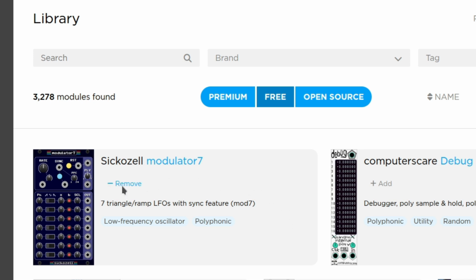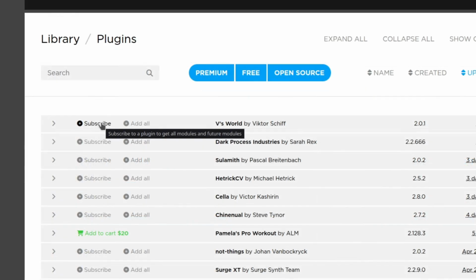And this is a really good way to go through and just pick the modules you love. At the plugins page, you can download entire collections by either subscribing or clicking Add All. The benefit to subscribing is that you receive updates and new modules automatically from these developers.